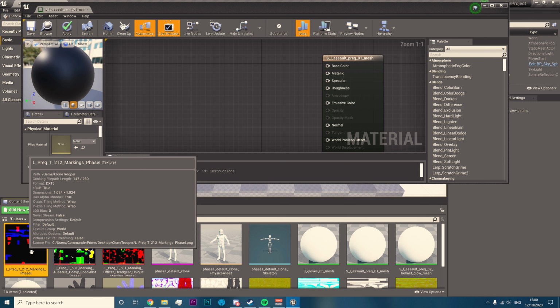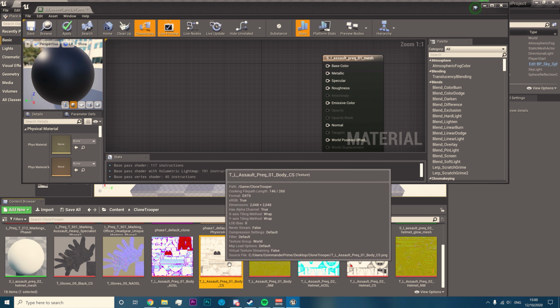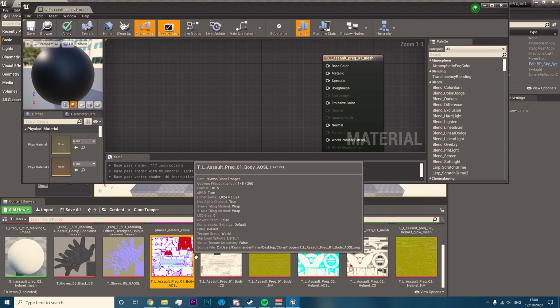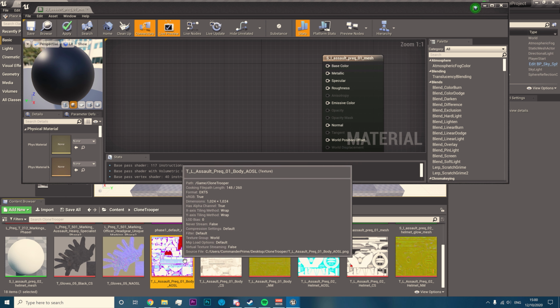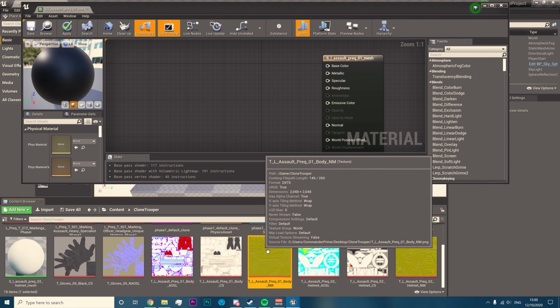This is where the markings are stored, right? You've got the body here, which is the CS, which stands for color smoothness, or color roughness as it's known in Unreal Engine. You've got your AOSL, which is ambient occlusion and slice. We're not going to bother about slice, we're just going to bother about ambient occlusion today, because slice is a bit complicated. You've got your NM, which stands for normal and metallic.